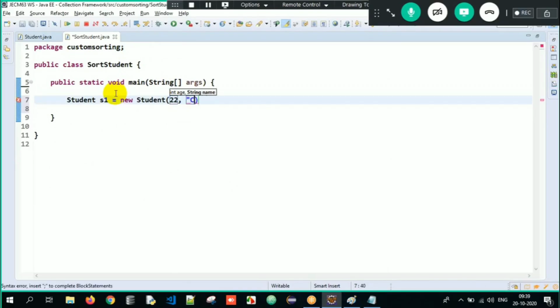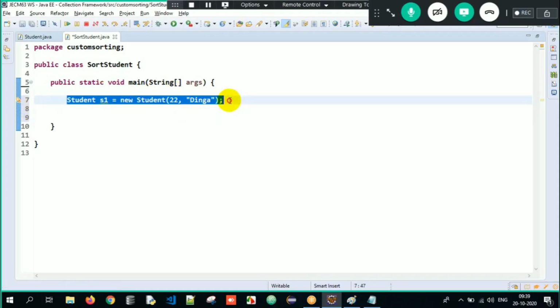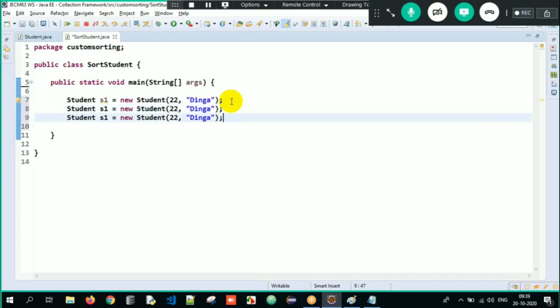And the name, I'll just write whatever name you want. We'll write it as Dinga only. And then I can have any number of student objects here, so let me just add a couple more, s2 and s3. He is 23 and he is 21, and his name is Guldu, and his name, we'll write it as Tom. Great. So this is what we are supposed to do over here.